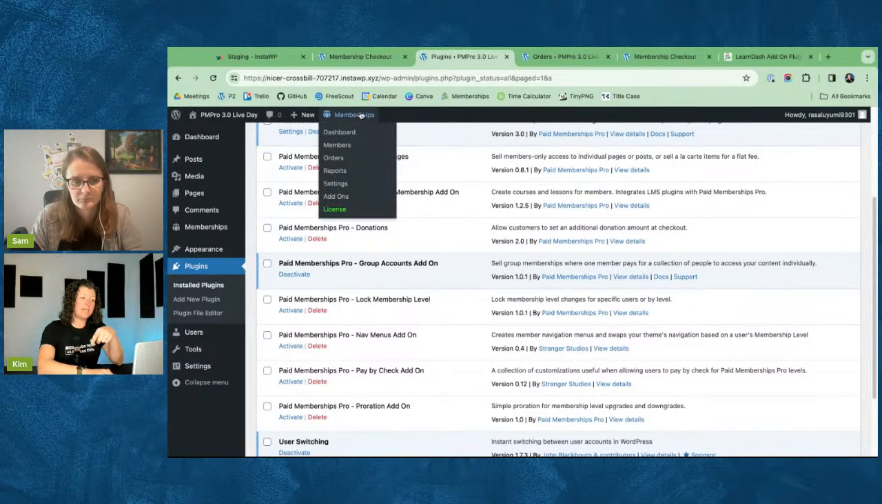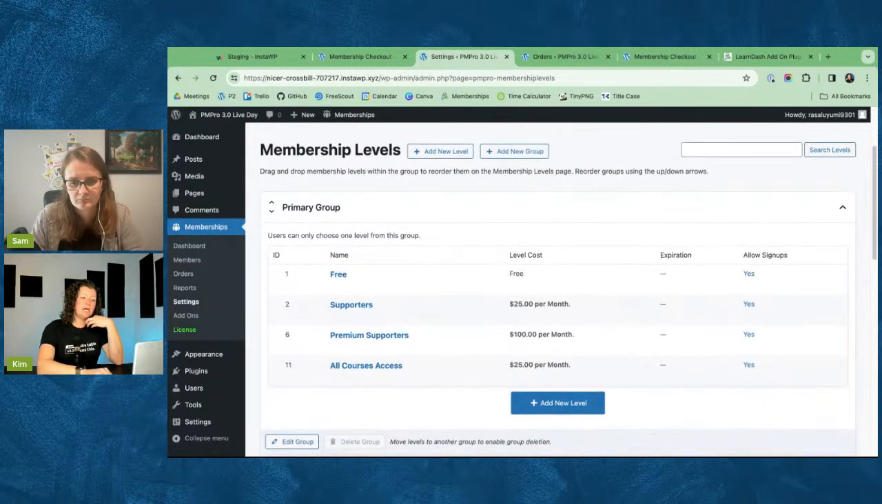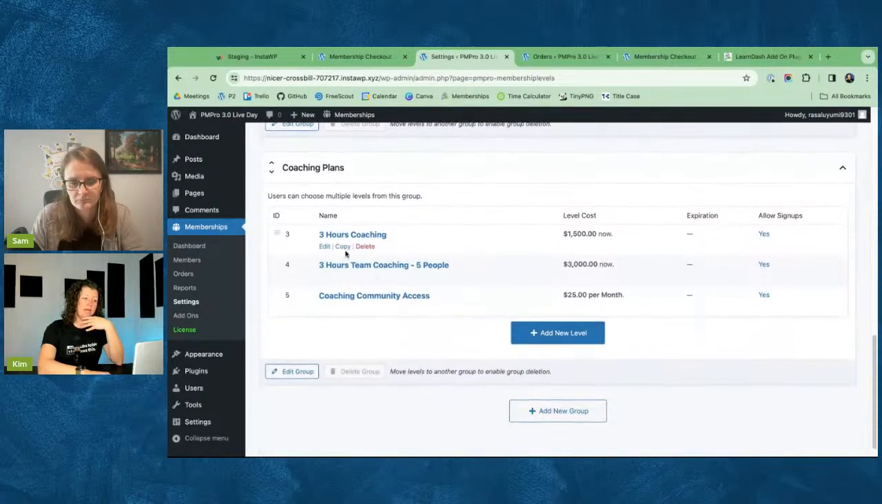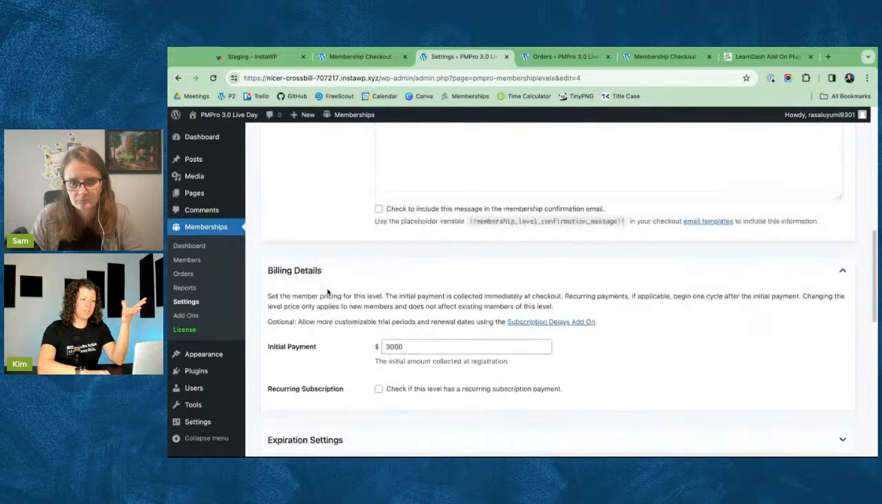So this has been updated for 3.0 to add a panel to the edit member screen. It just helps you as admin identify where these teams are at. Let's add it to this 3 hours team coaching for 5 people tier.